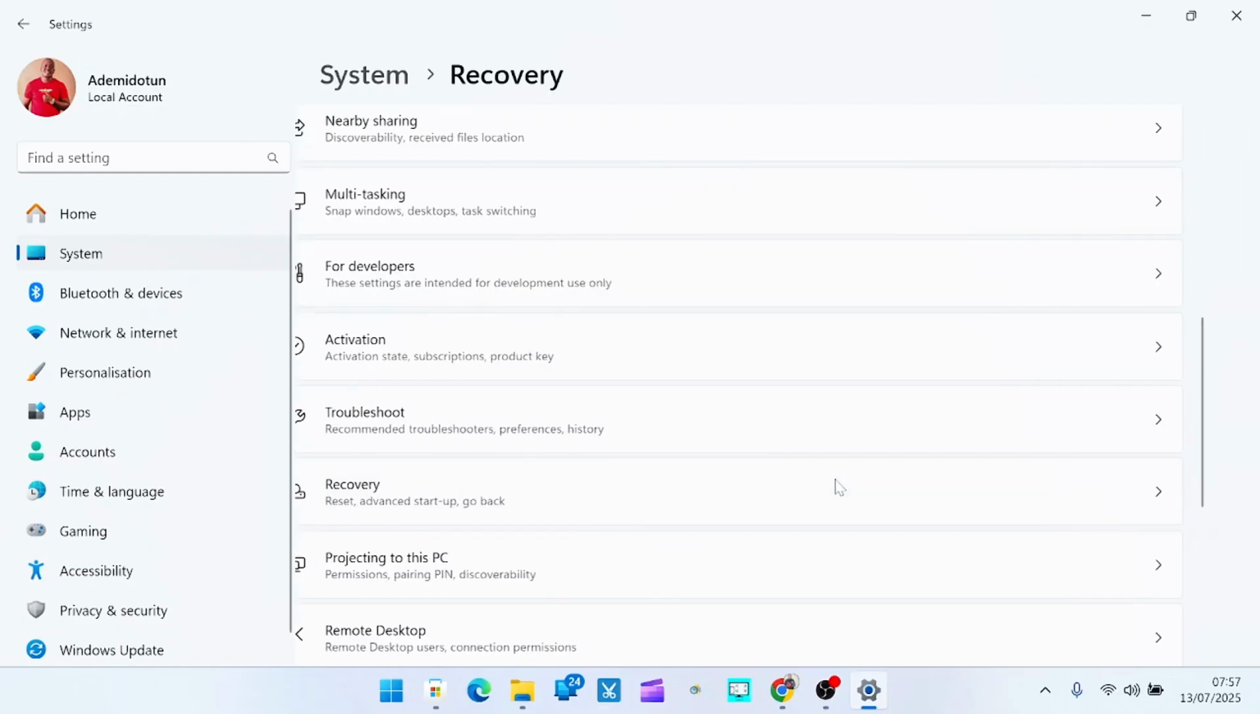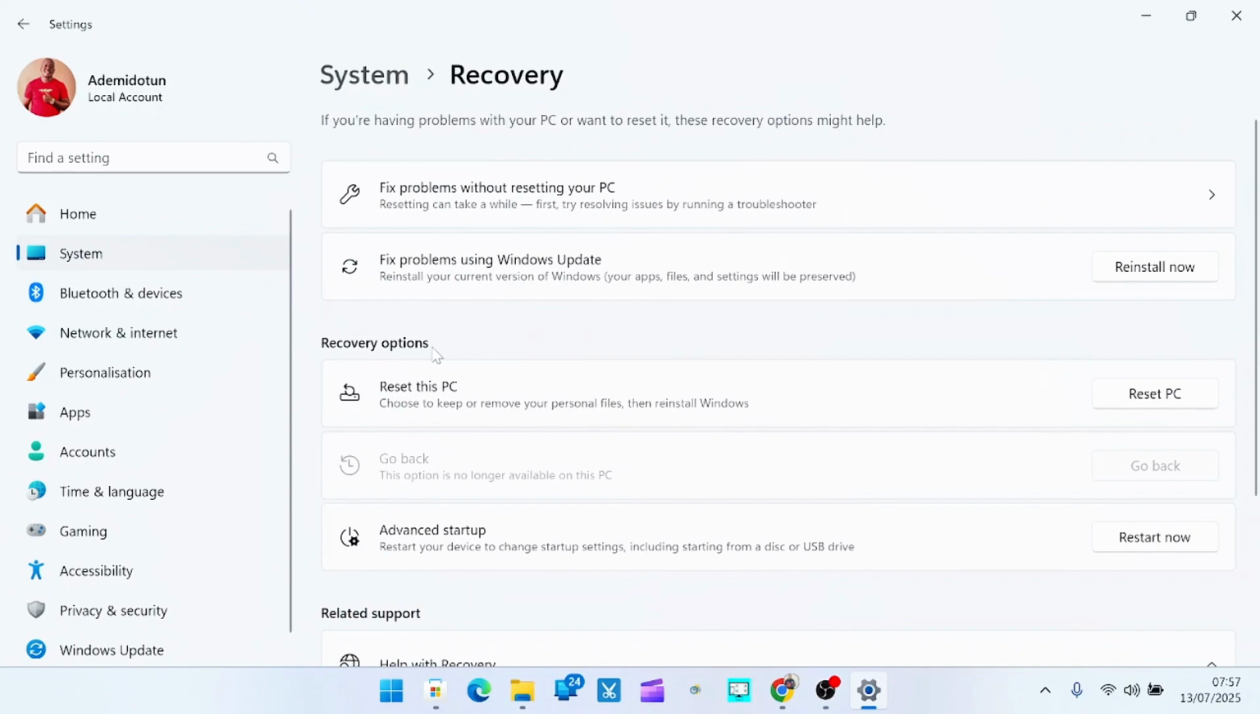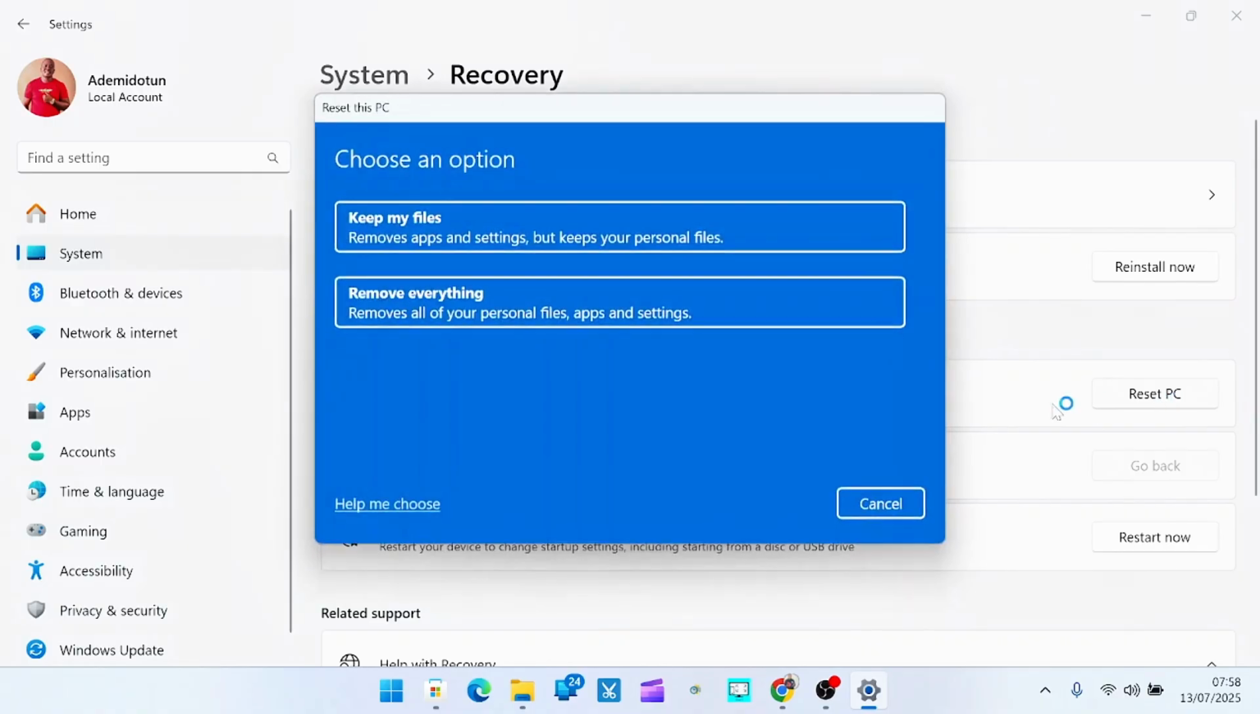So click on recovery. Once you've selected that, under recovery options, it should say reset this PC, go back and advanced startup. Go ahead and click on reset PC. Once you click on reset PC, you have two options available here. You can keep all your files. This is going to remove apps and settings, but keep your personal files. Or remove everything. It's going to remove all your personal files, apps and settings.